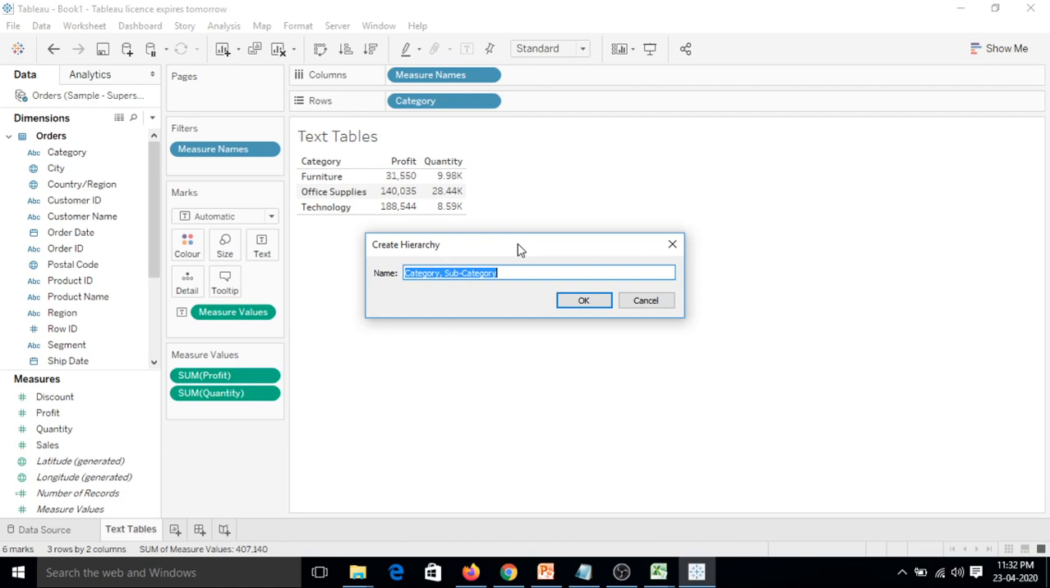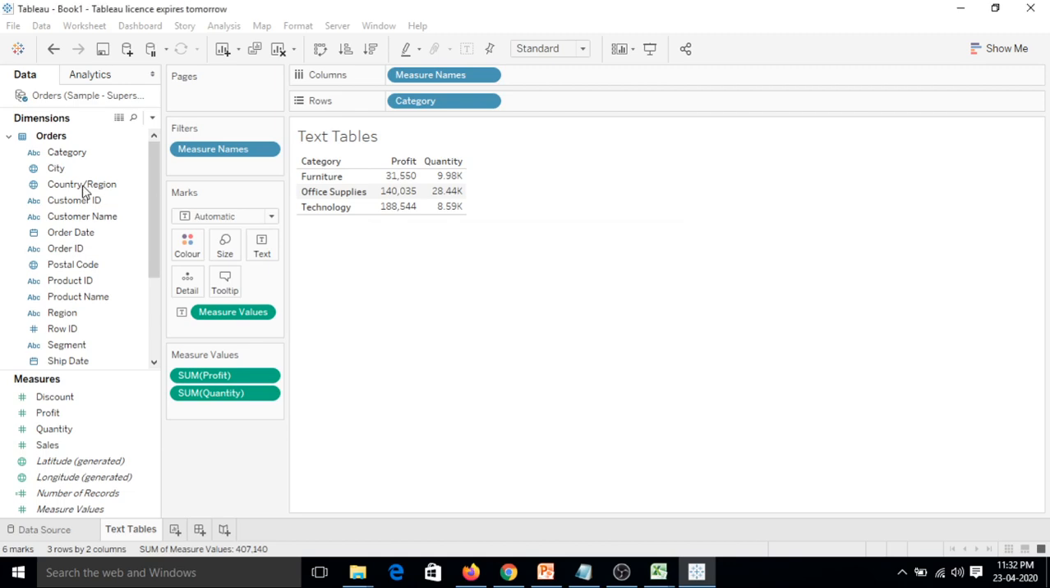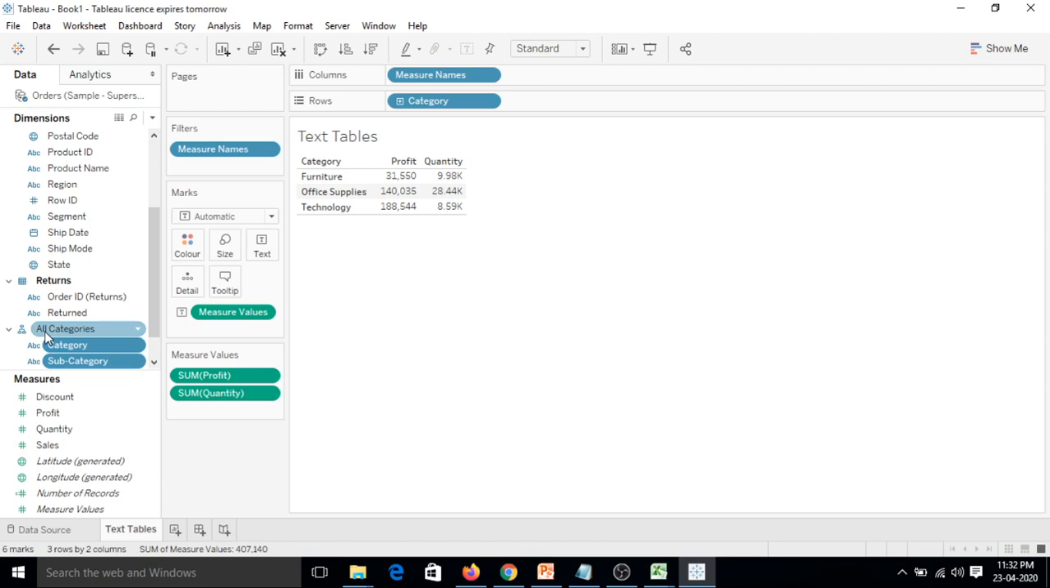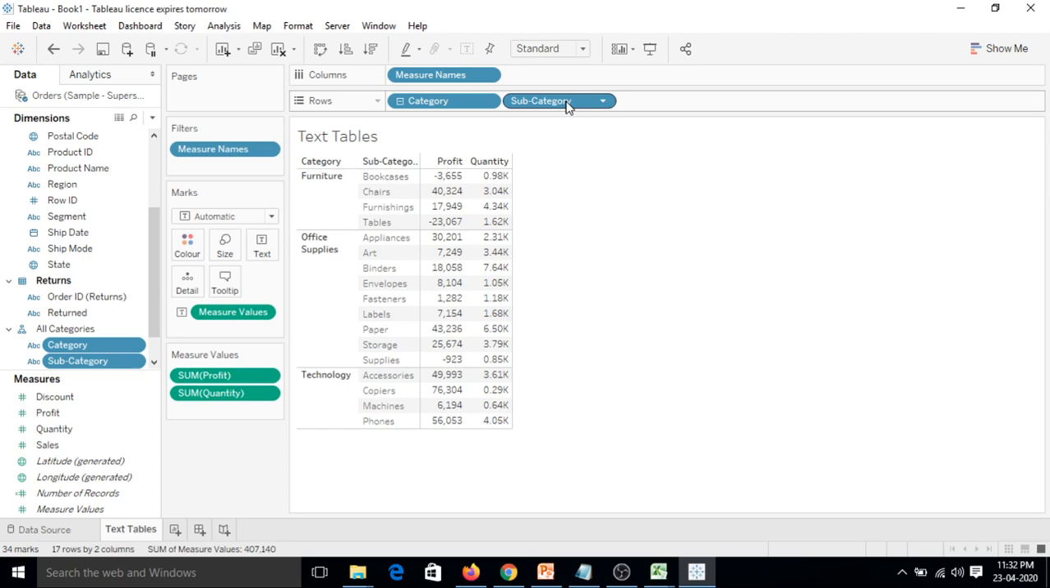I will call it All Categories. This will be the hierarchy name, and now you will see the hierarchy All Categories. You can see the symbol of the hierarchy, and first is category, and under category comes subcategory. Now you can see that there is a plus sign on categories. If I click on plus, you can see subcategories are already populated. We can click on minus to remove subcategories from the chart. So that is about hierarchies and text tables.